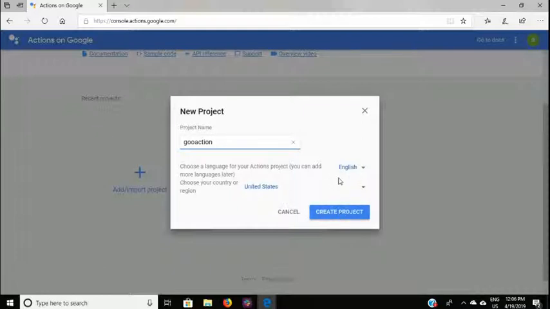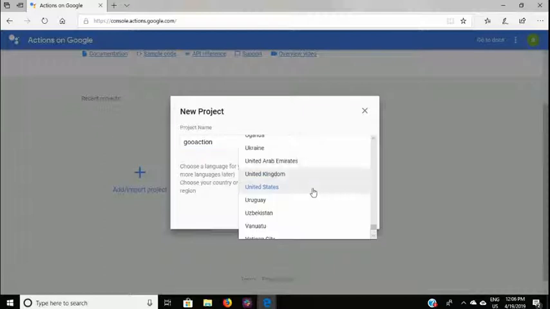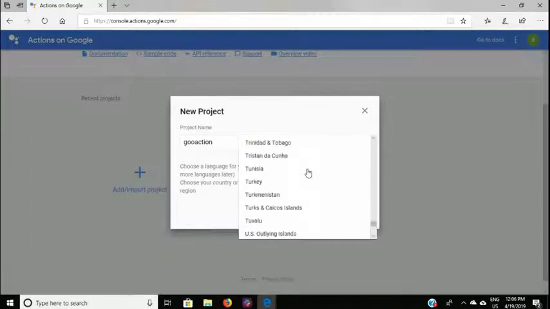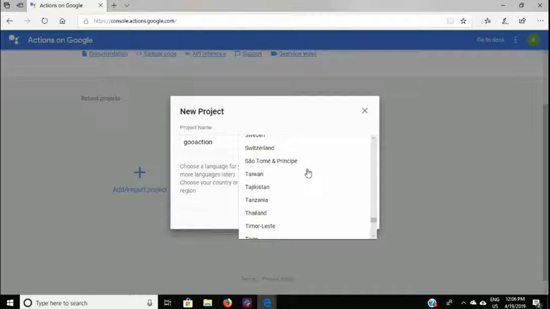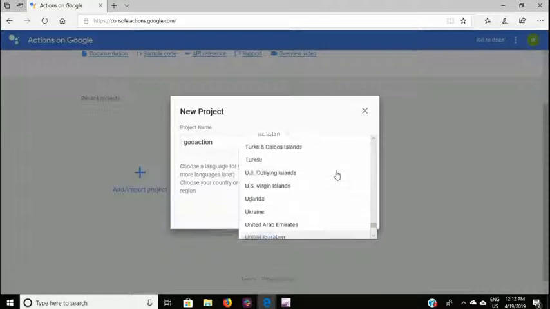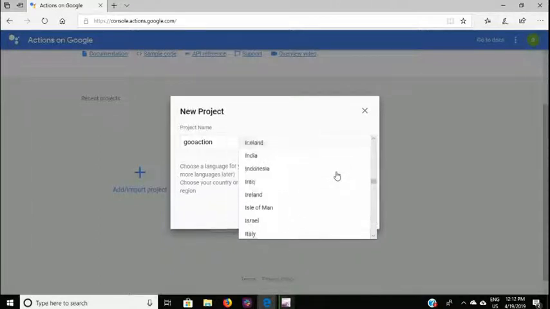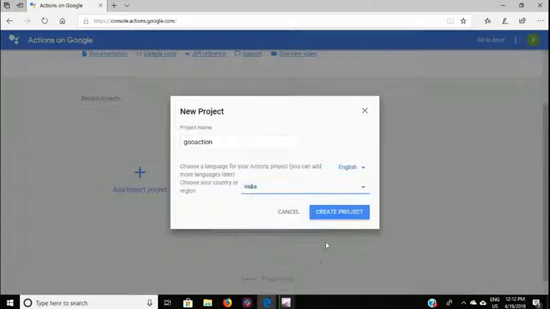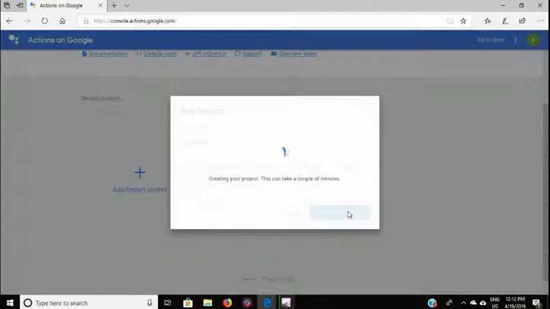Okay, you have to set the language also, and you have to set the country. So here I'm going to select India because I'm from India. Okay, India. Now just click on the Create Project button. So your project is being created and it will take a couple of minutes.